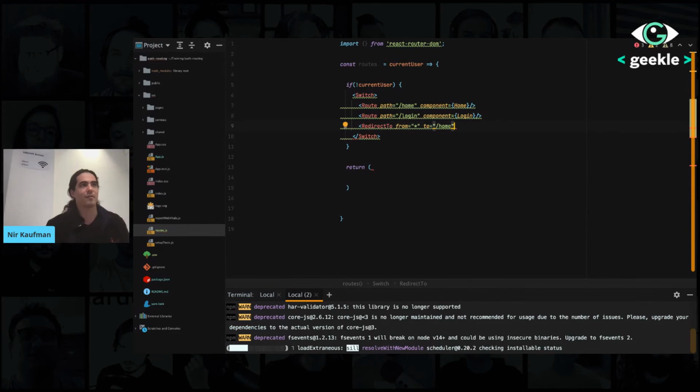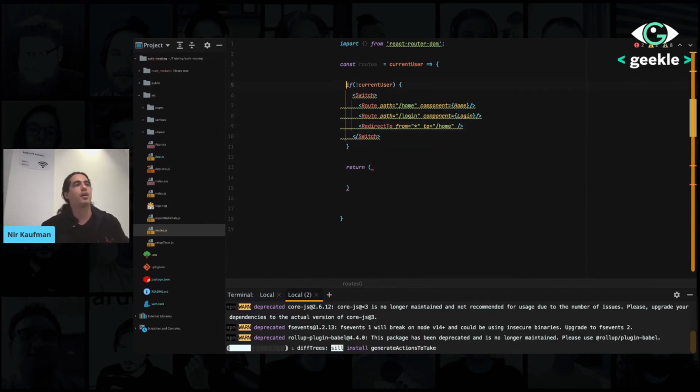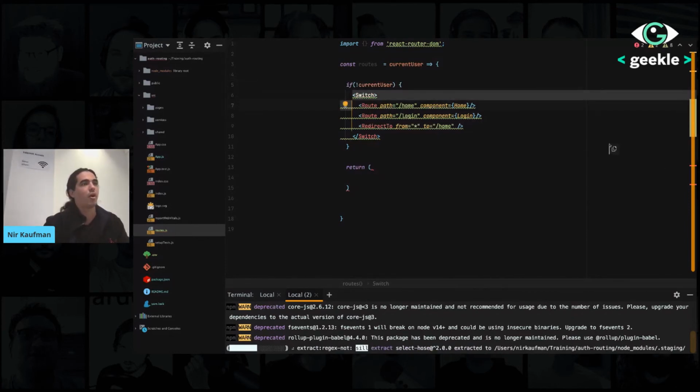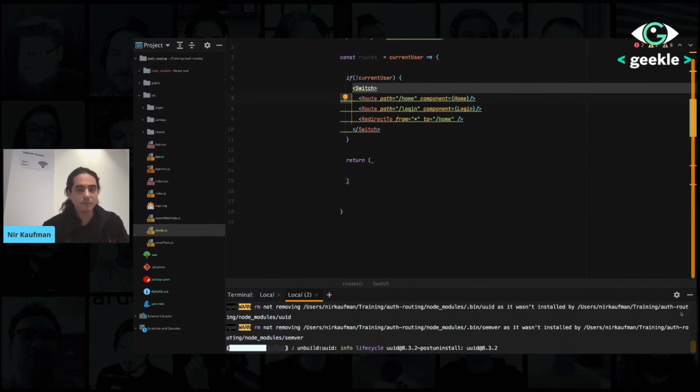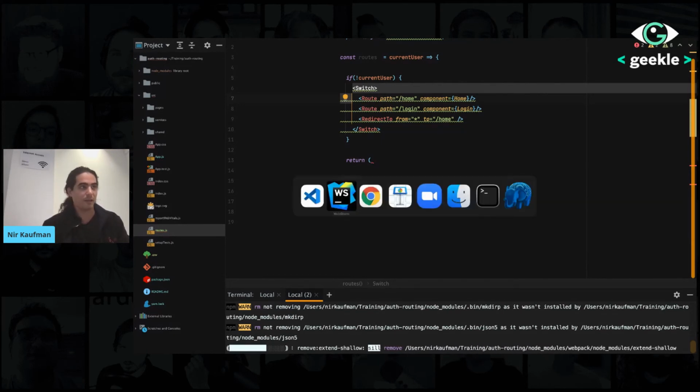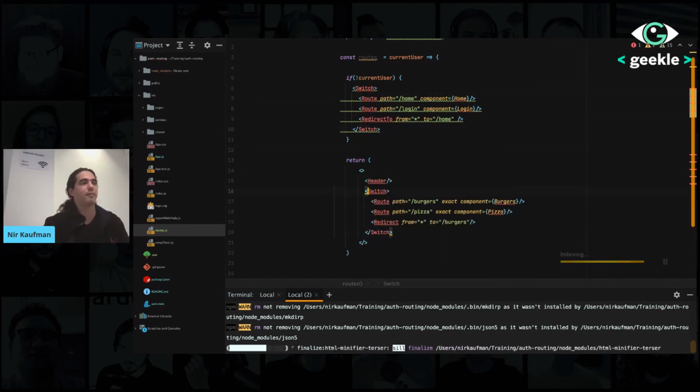Sorry for all of these colors, it's because I don't have the package installed. But that's what happens when your demo is too light. So what I'm trying to show you is if current user, that's what I want my app to look like. In the exact same manner, I can go ahead and implement the rest of the routes that I want to be available if the user is logged in. All right. So if the user is logged in, that's my else statement right here. Go ahead, show the header, and show the burgers and pizza.